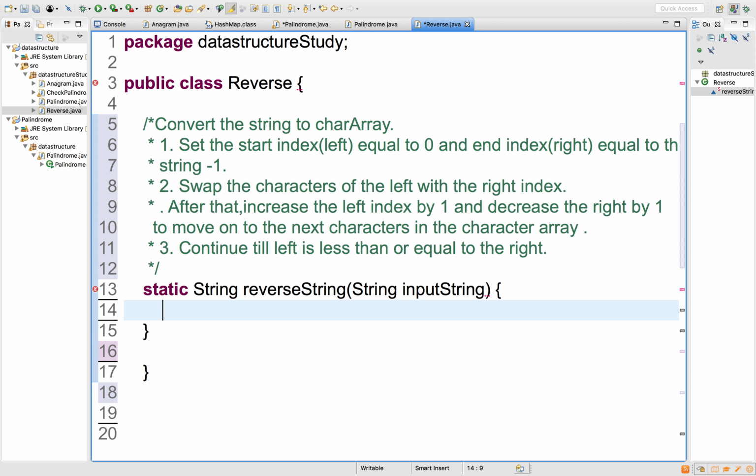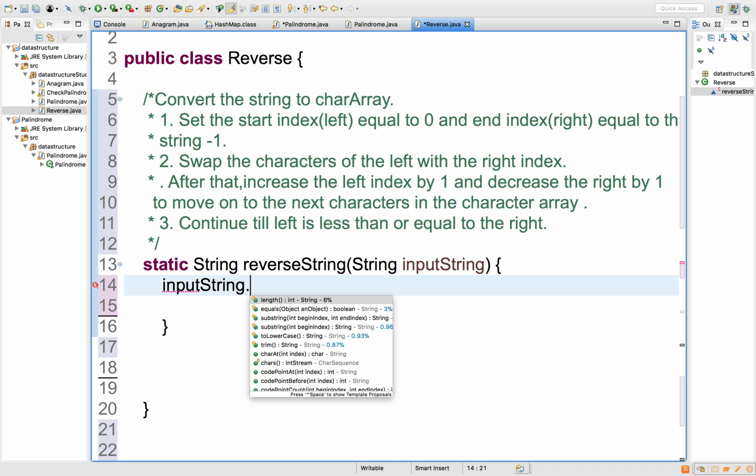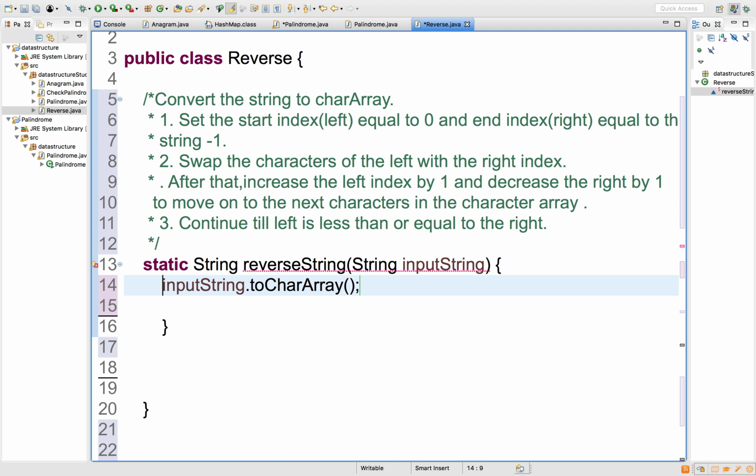The first step we are going to follow is to convert the input string to a char array so that the swapping of the characters becomes easy. Let's do it. Input string. For that we will use the toCharArray built-in method. That's it. And we are going to save it in a char array type. Let's name the variable charArray.